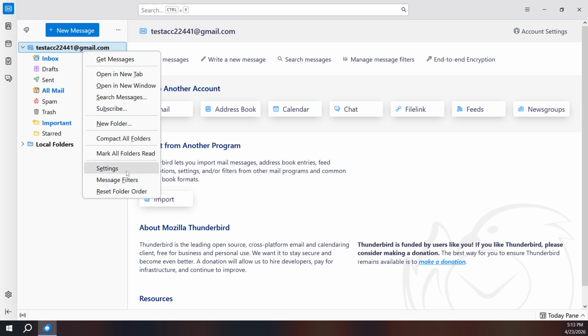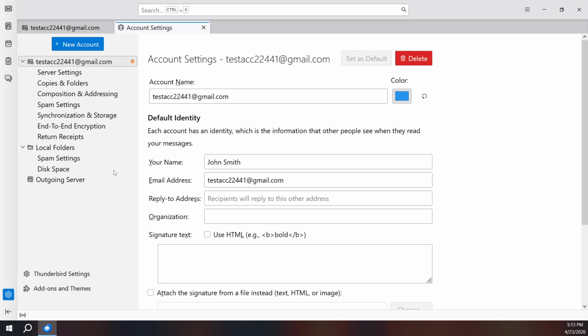From that menu, click on Settings. Depending on your version, this may appear as Settings or Account Settings. Either option brings you to the same place, the Account Settings window for that specific email account. This is where Thunderbird keeps all the configuration details, and it's also where the removal option lives.